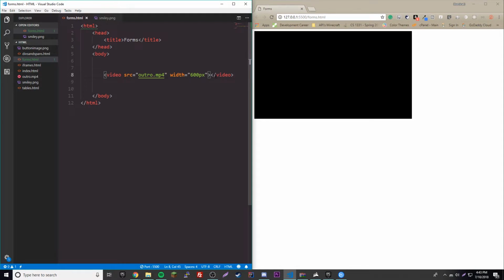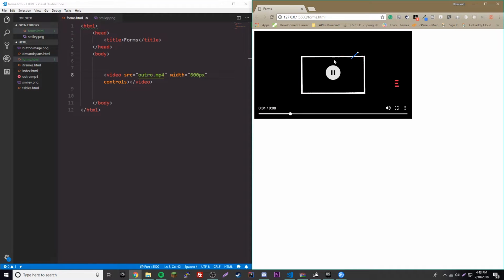Well, now that we have the sizing done, if we want to play the video, we can add what's called controls. To do that, you just add this little attribute here, controls. You just add it on there, and that's all you have to do. That will add these controls here, like you would see in a YouTube video. So we can play the video. Now it plays. Really cool, right?